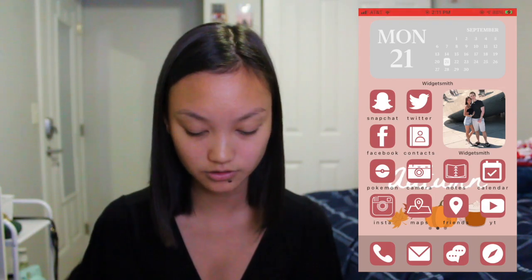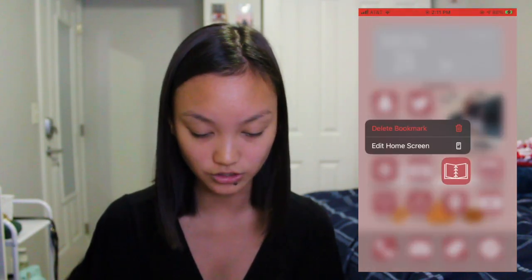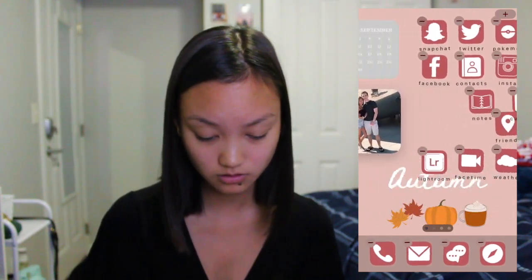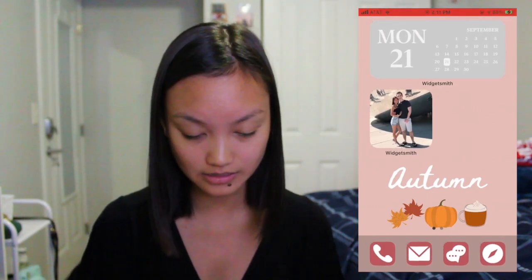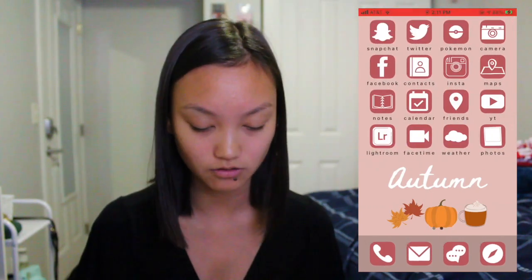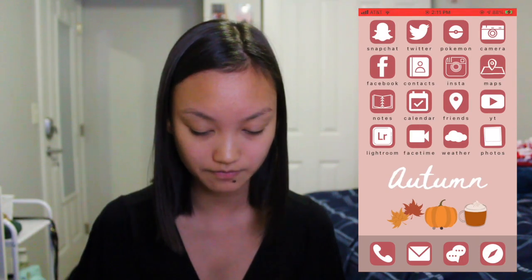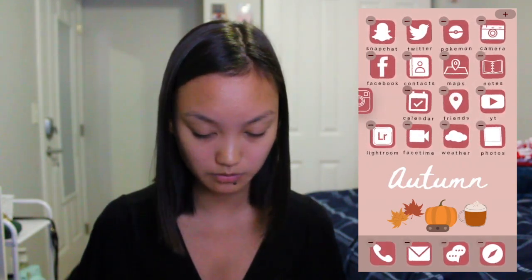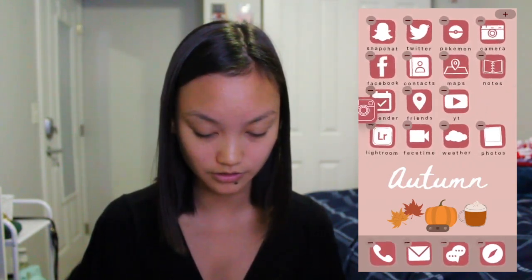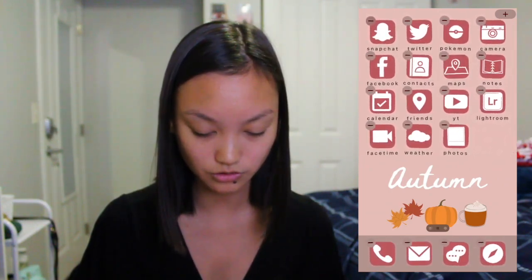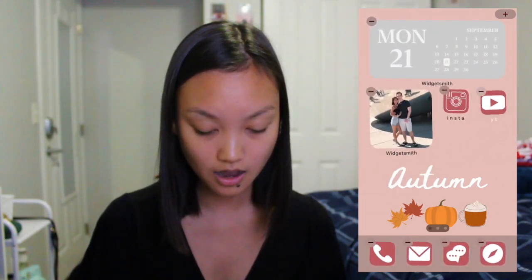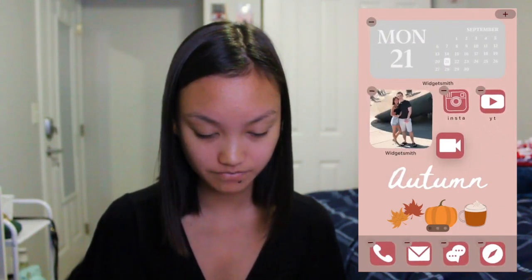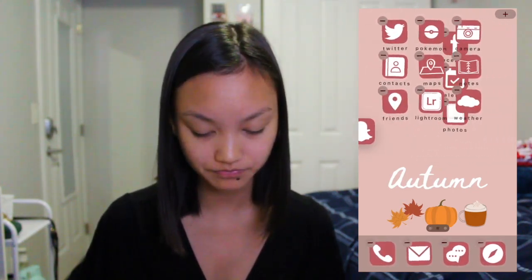I'm actually going to move this to the first page, and then I think I'm going to move this one to the first page maybe. Ooh, I like that. And then I'm gonna just kind of mess around with the apps right now. So the ones that I use the most are Instagram. We're gonna put that here. And then I use YouTube because I'm a YouTuber. FaceTime.